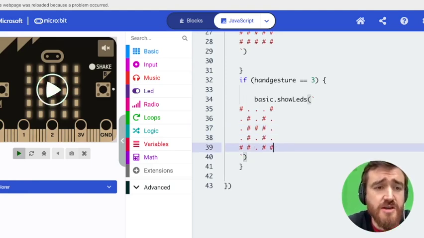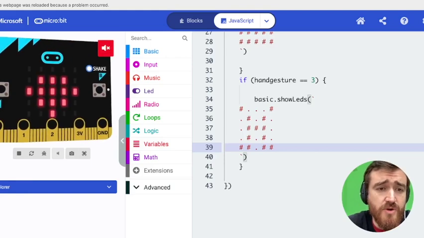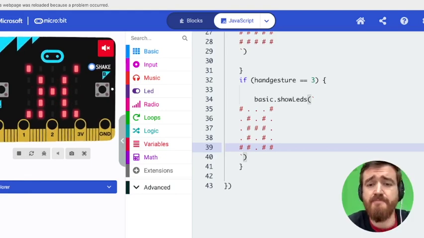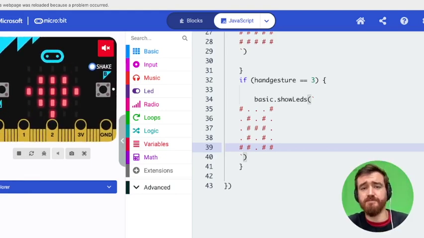So here I shake: rock, paper, rock, paper, scissors, scissors. All right. So every time you're getting a random number.